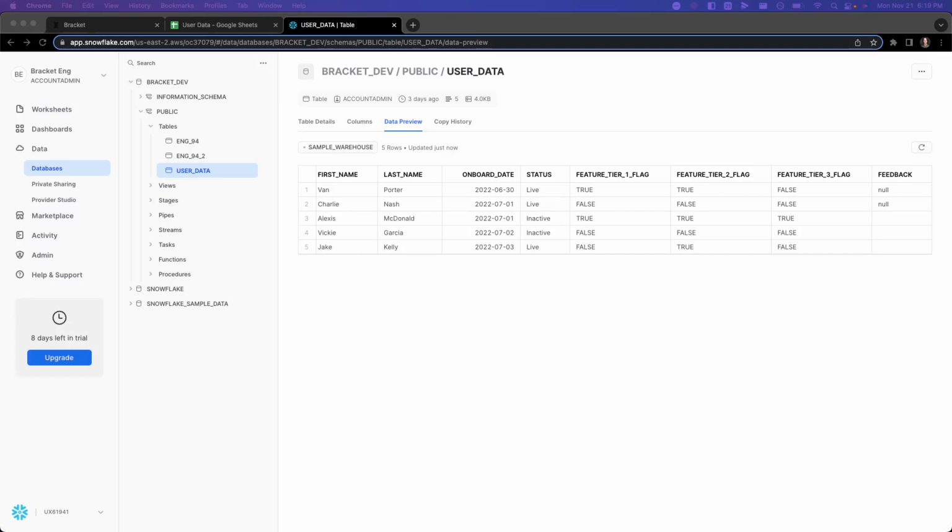Hey guys, during this quick demo, I want to show you how easy it is to set up a two-way sync between Snowflake and Google Sheets using Bracket. So let's say you keep your user data in Snowflake, but you want to give your customer support team the ability to toggle certain features for users, as well as the ability to document user feedback from the onboarding experience. With Bracket, you can leverage G Sheets as a way to read and write data in Snowflake to achieve exactly this.